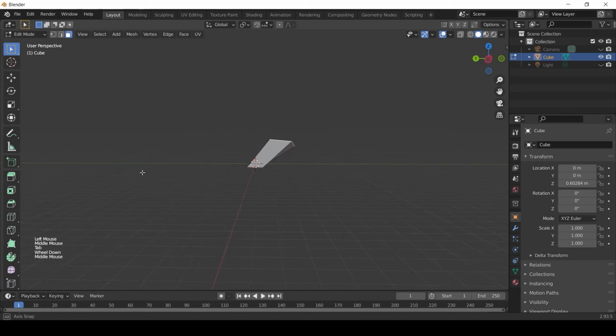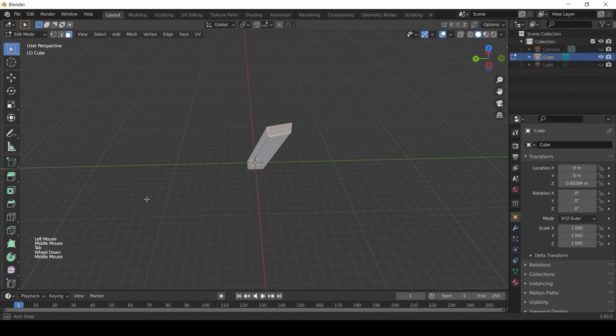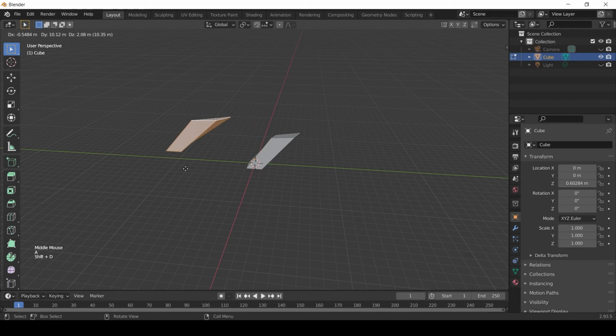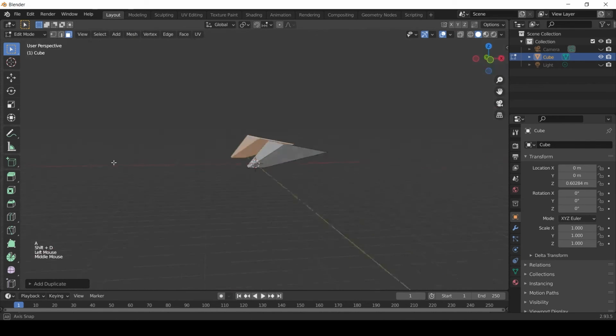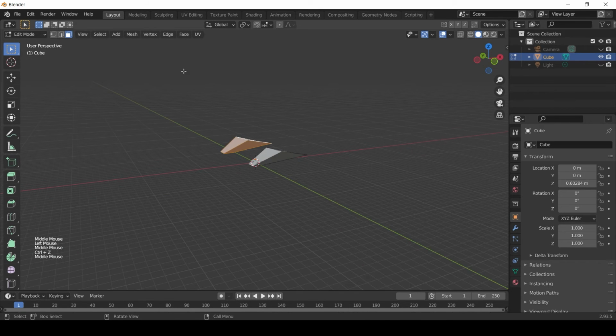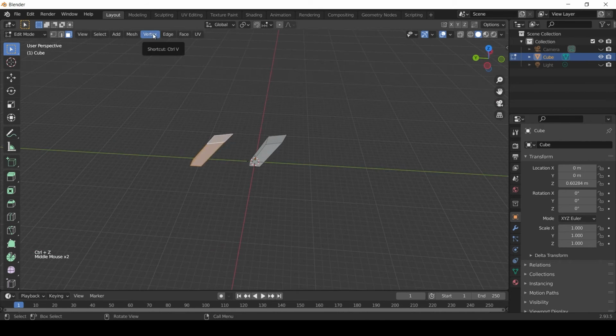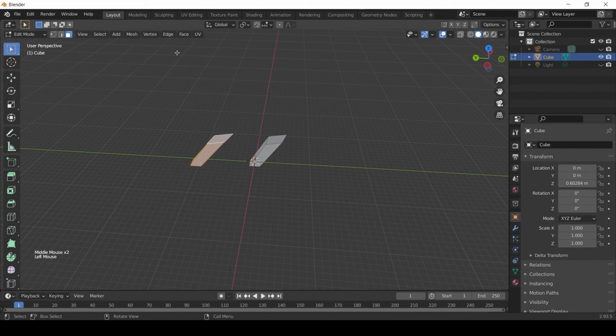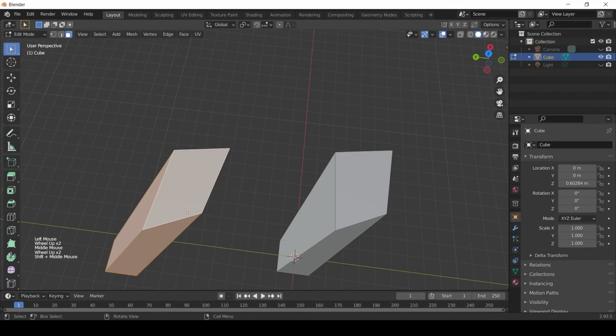Now what we can do is select everything, pressing A and then Shift D to duplicate. And we can left click to confirm the move. And as we go along, I'll show you more tools we'll use, but this is just the basic tutorial just to get started.